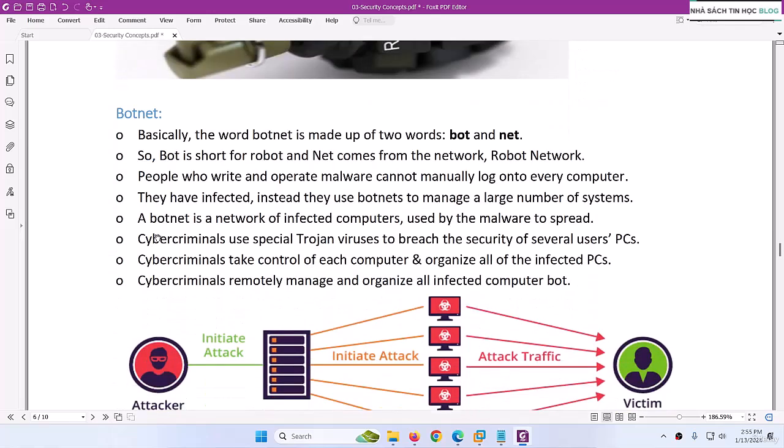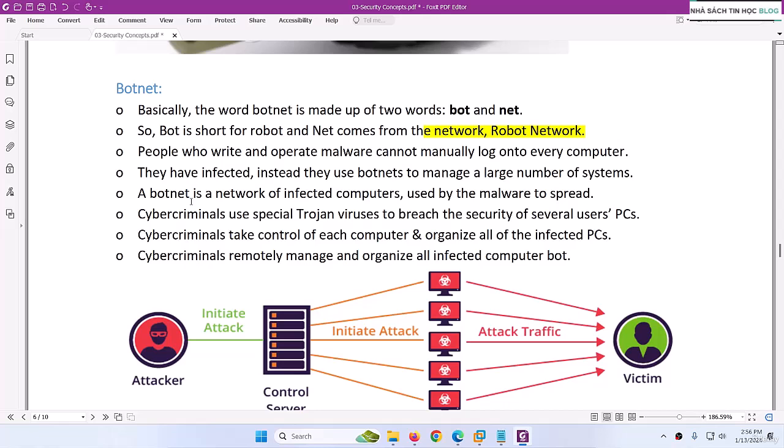Now coming to botnet. Botnet is the combination of two words, bot and net. Bot means robot and net means network. So it means robot of the network. It will make your system a robot. And how does a robot work? It works on your remote. Whatever you say, that robot will do, like a kid's robot. When you have a remote, you say do this one, do that one.